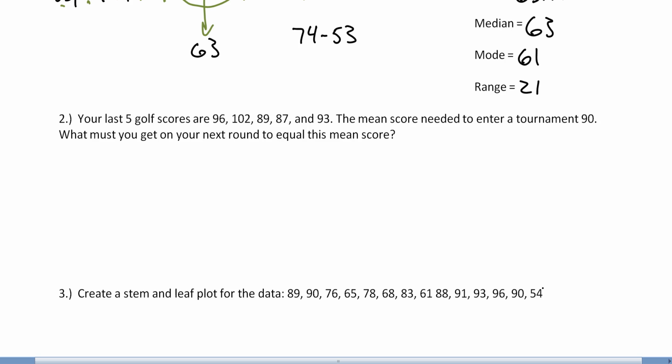If I look at the next one, your last five golf scores are 96, 102, 89, 87, and 93. The mean score needed to enter a tournament is 90. What must you get on your next round to equal this mean score? Really, I'm just finding the average, finding the mean.